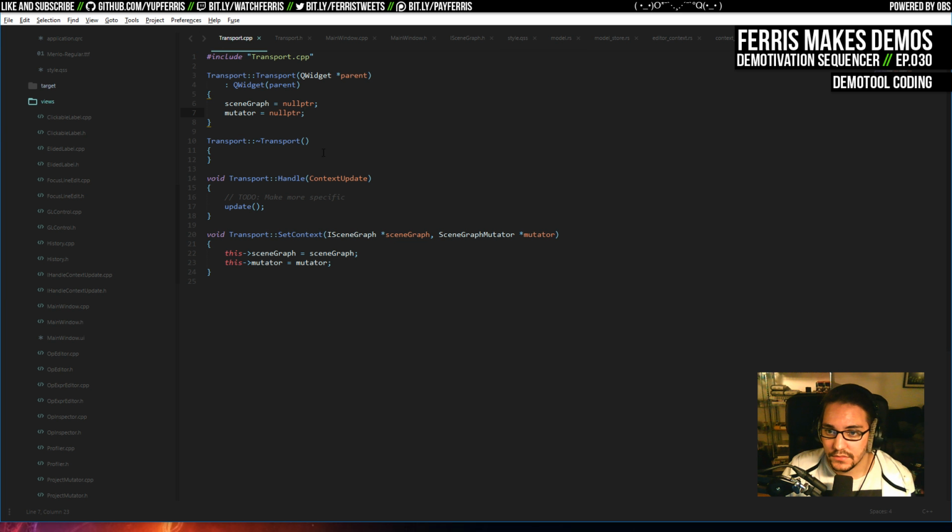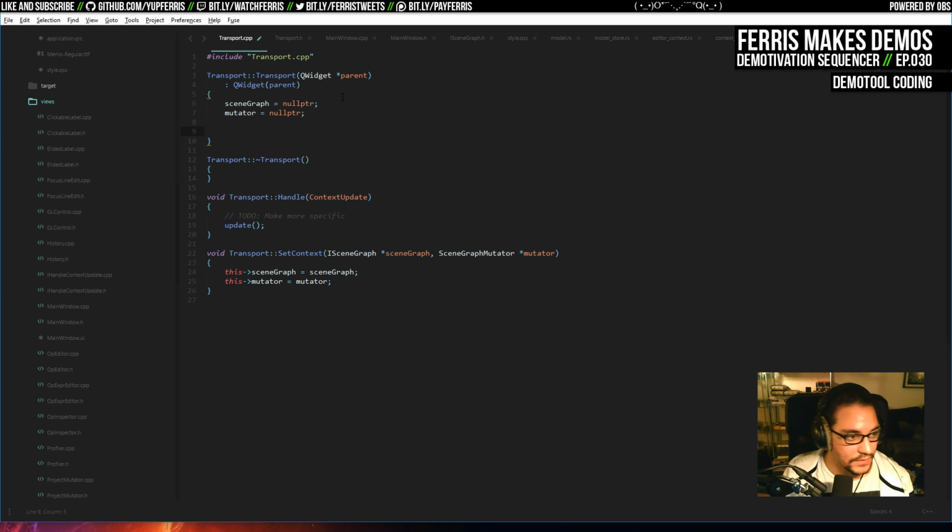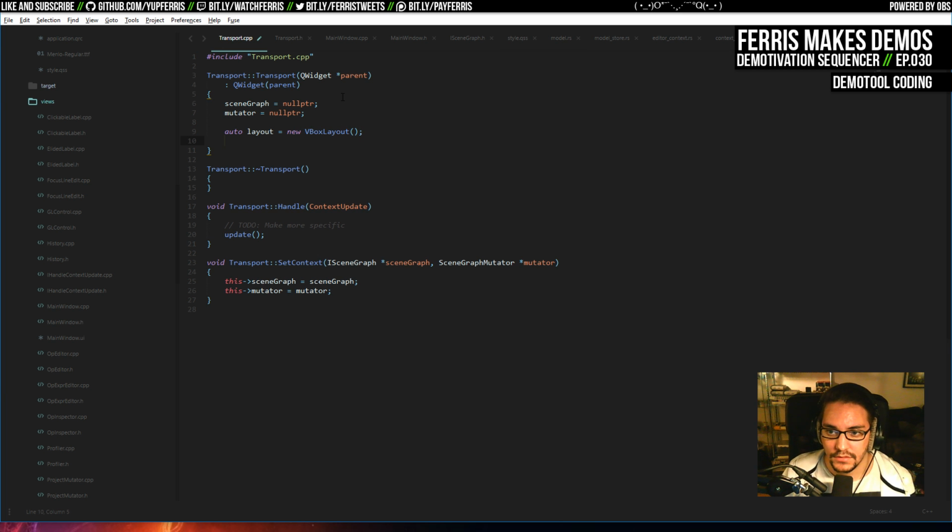Right, so it should be relatively straightforward. Actually, we need HBox layout. And first, I'm just going to add a label. Start with that, and then we'll update the time values after this.